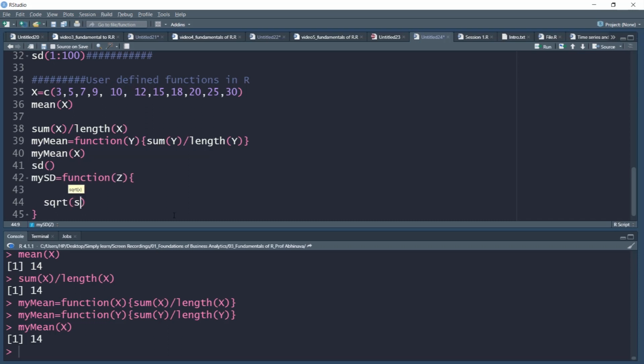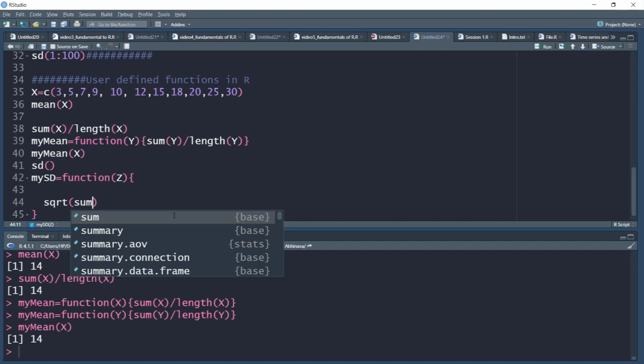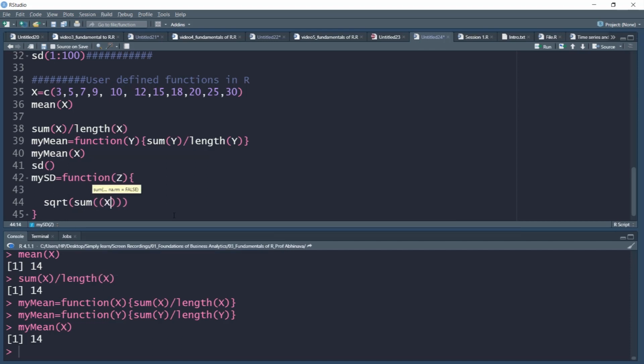Now we need to create the sum of x minus myMean. Here we'll make use of the myMean function, myMean of x, raised to the power 2, divided by length x minus 1. So this is my SD function, and we can run this function.